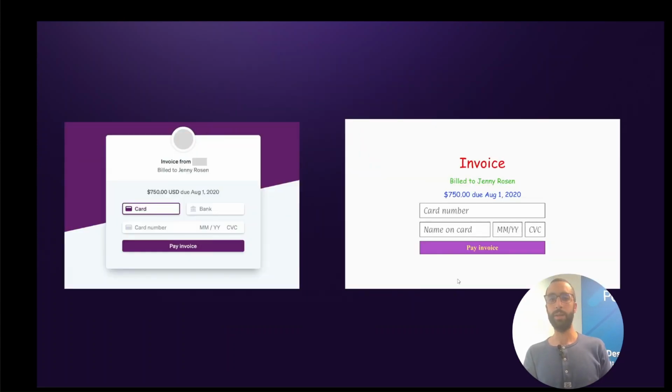Let's give another example. Here we have two UIs: one clearly looks modern and good, and the other looks very bad, with some random colors and very bad fonts. Let's say, for example, that you are using this interface every day of your life in your work.